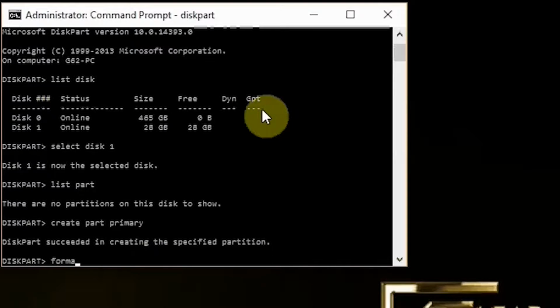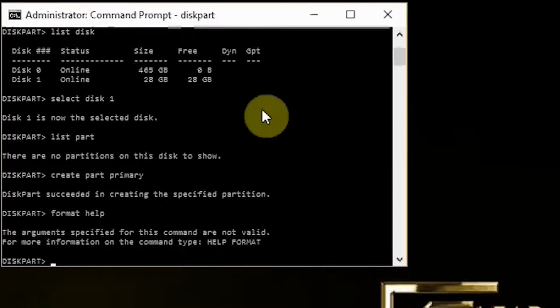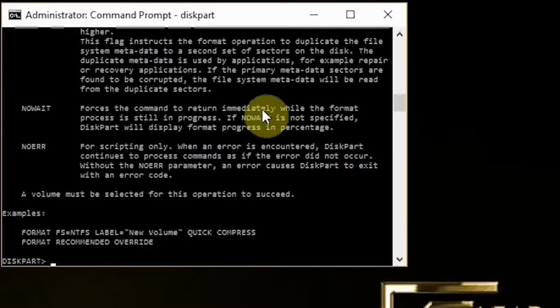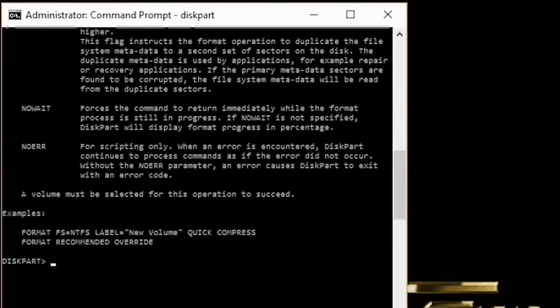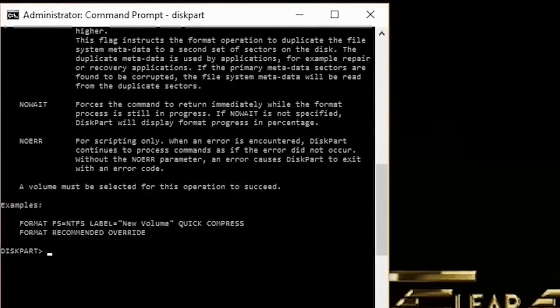Then we're going to format the partition to get it ready. There's a number of ways that you can do this. I'm going to actually list the help here for you so that you can see all the different commands that you can run in formatting your partition. You'll see examples here at the bottom of how you can format it. At the top here, it'll give you a list of all the different commands that you can actually run, and then the definition for each one.